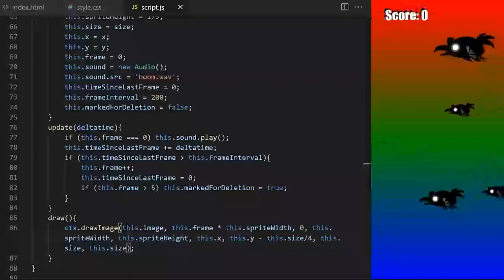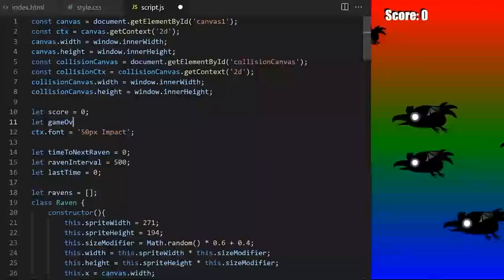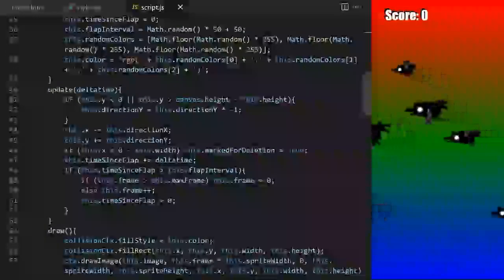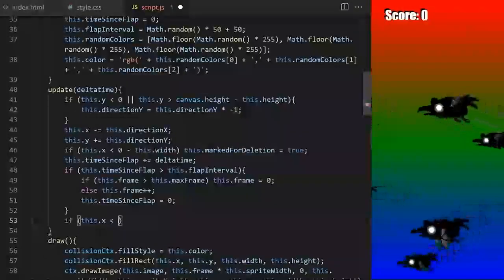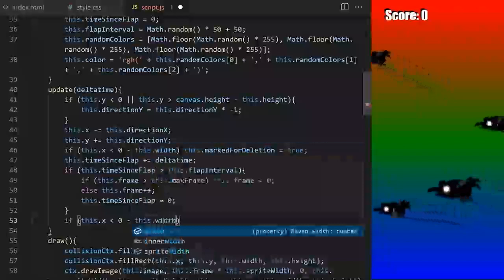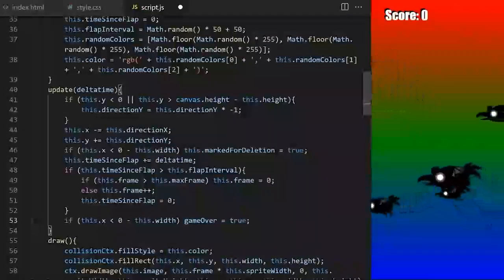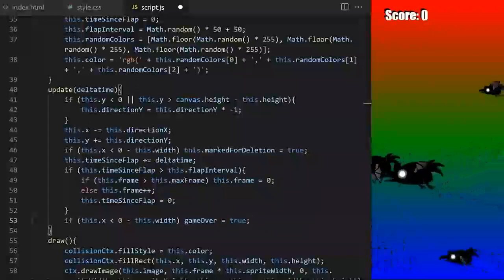Let's create game over condition. On line 11 I create a global variable called game over and I set it to false initially. Inside update method on raven class I create an if statement. If any raven manages to get all the way across the screen and behind the left edge of game area, game will end. If this.x is less than 0 minus this.width, set game over from line 11 to true.